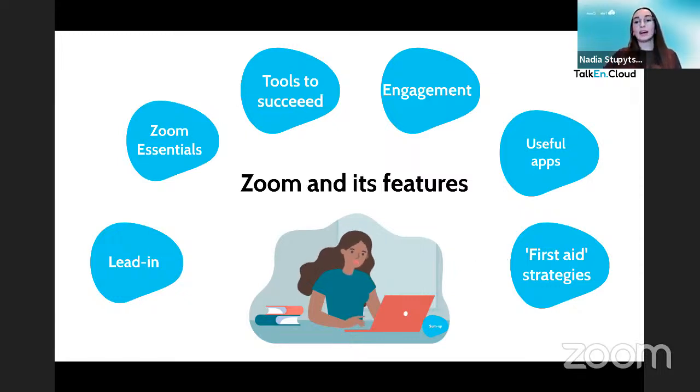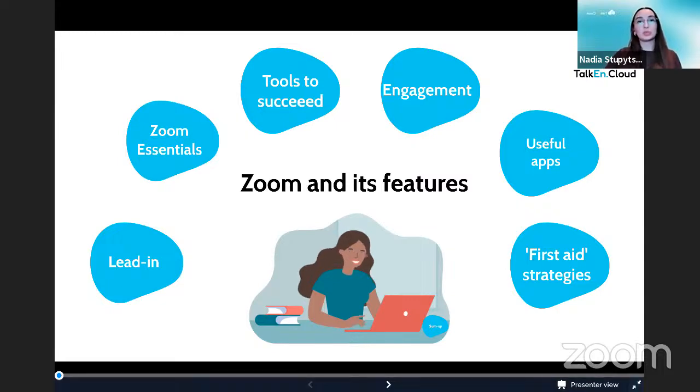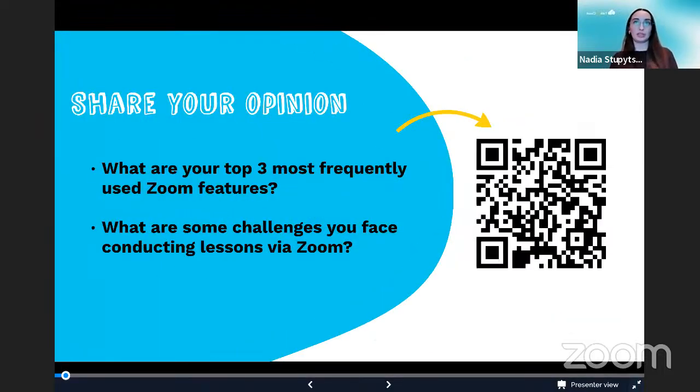So, to begin with, I would like you to share some information. Please scan the QR code that you can see on your screen and answer two questions. What are your top 3 most frequently used Zoom features? And what are some challenges that you face conducting lessons with the help of Zoom?